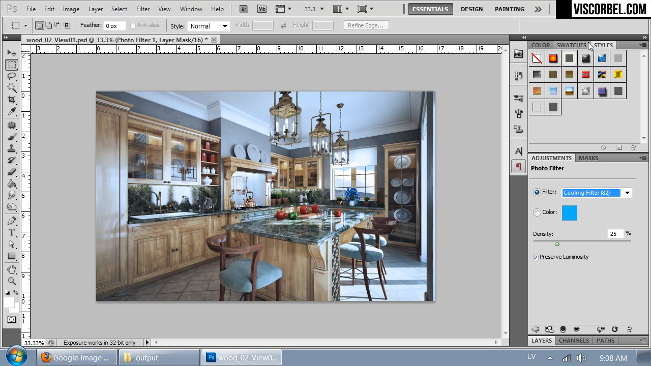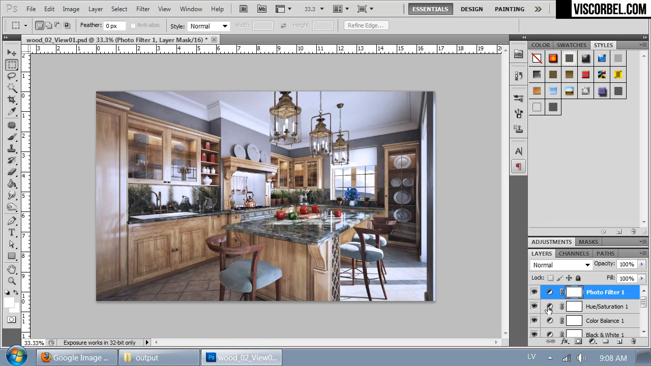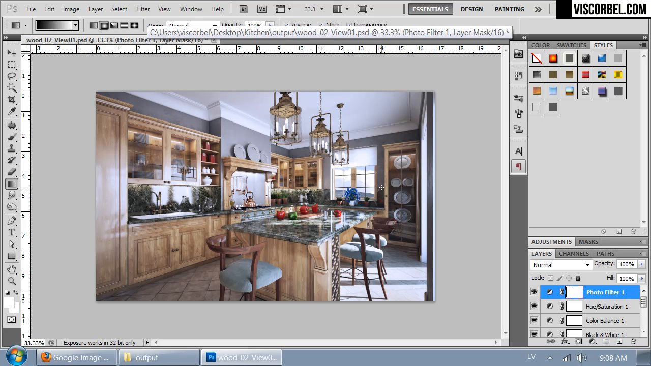Okay, let's set it to some cool color like this blue one here. Maybe let's use the gradient tool to mask some areas of the image. I want this colder light to come in from this right window here. So I'm going to use a circular gradient or radial gradient and just draw on a mask like this. Okay, that's nice.